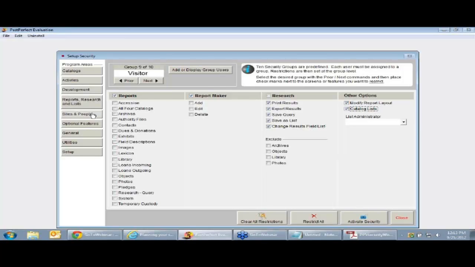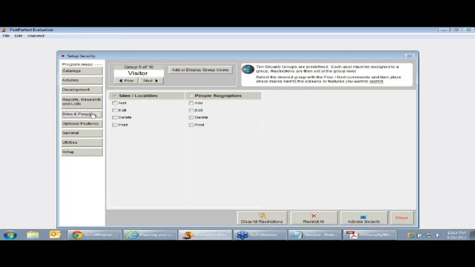All right, moving down a little bit further. If you use sites, sites is an area of PastPerfect where we tend to keep track of the archaeological digs. Sites, we don't want them in at all. We don't want them to know where the stuff is being pulled from. People biographies, we may want them to be able to research their family members, but we don't want them to be able to add, edit, delete, or print the biographies for those people.